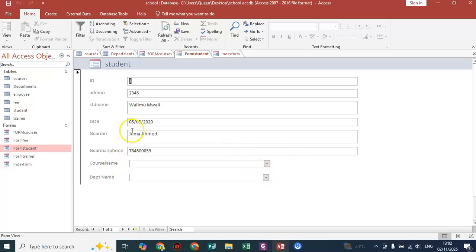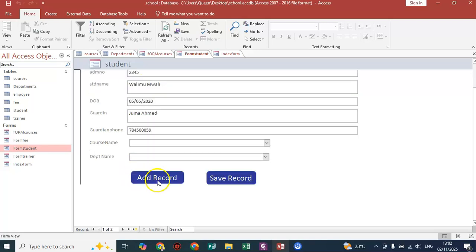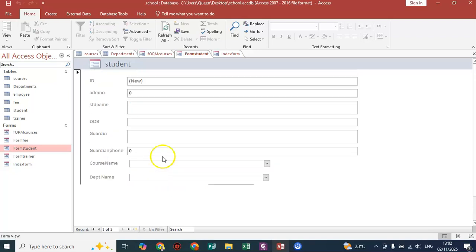If we are going to enter some values, the reason why it's not picked any values is that we don't have values yet for these two elements. Look at this one here. If we are going to add a record, to add a record simply means it gives you a new interface where you are going to enter your values.